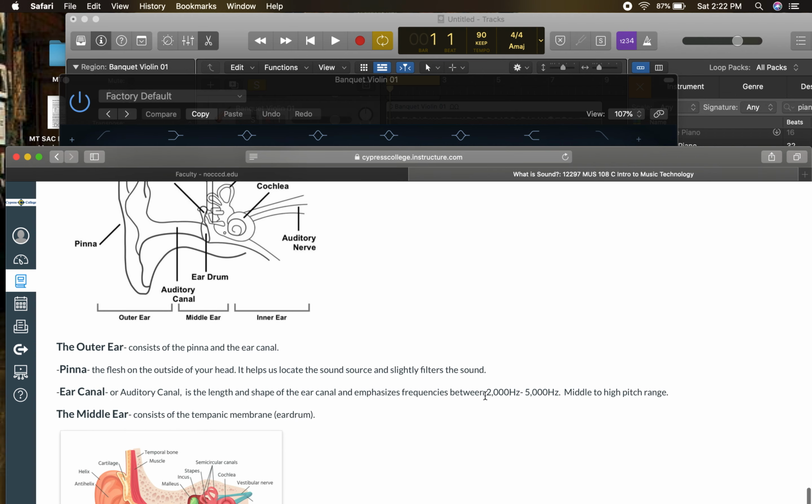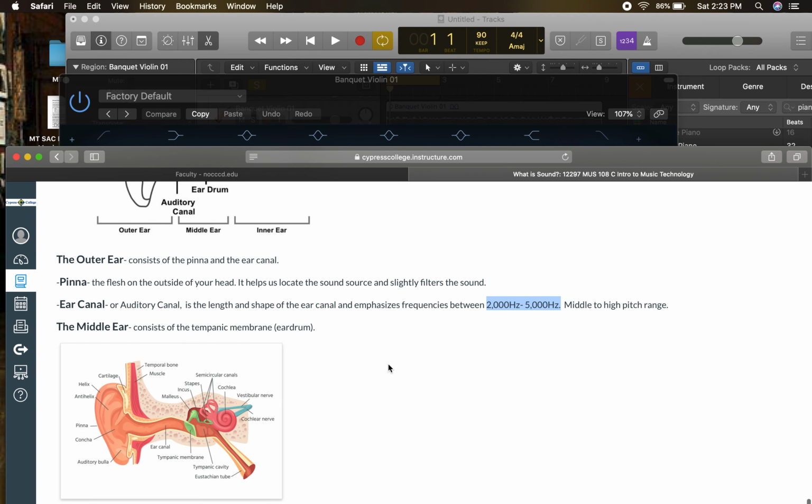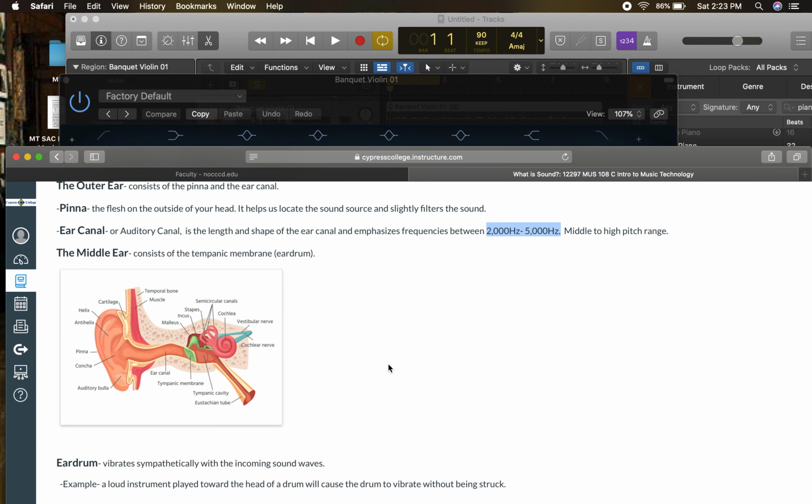Now, 2,000 to 5,000, that's another thing too. When we do vocals, guitars, violins, maybe some pianos. But at the same token, we don't always want everything to be in that range. That's just what's easiest to hear, of course. And hopefully that will spell itself out as you're creating. If everything is within that range, we don't have anything in the bass frequencies, we want certain things in the mids, obviously, right? Now, the middle ear consists of the tympanic membrane, or the eardrum.